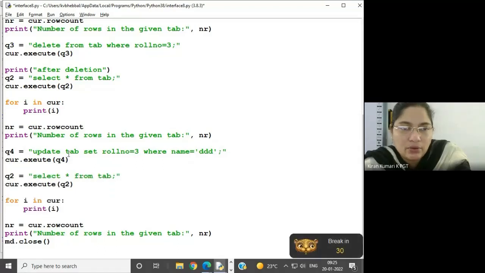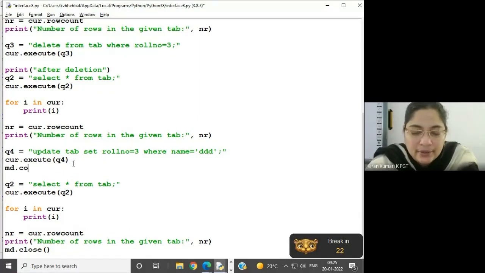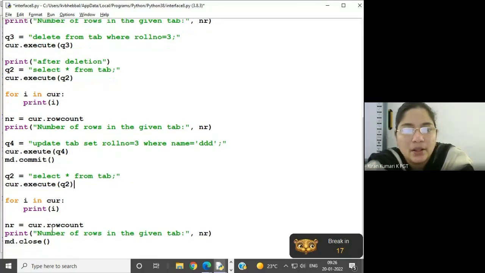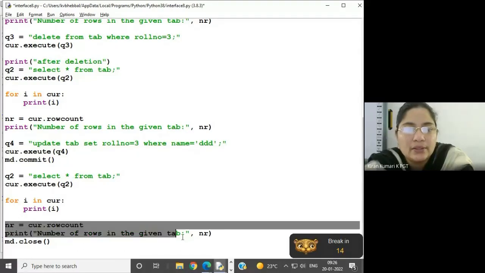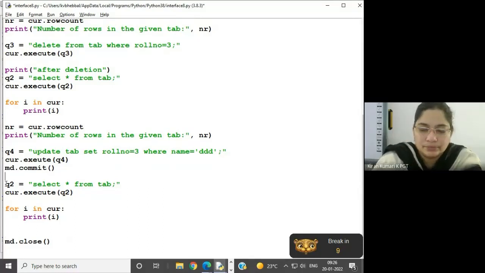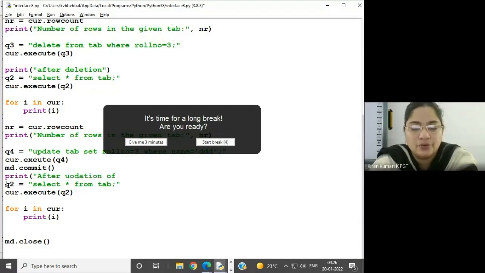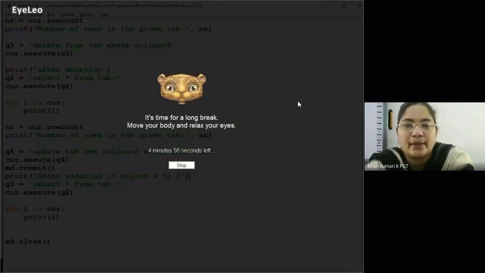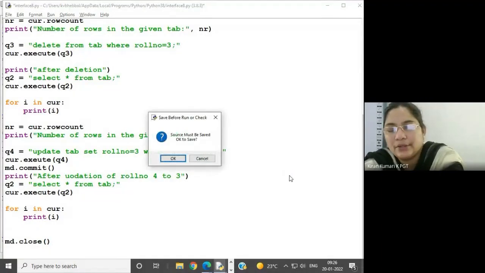Right. Anyway, so now update tab set roll number equal to 3 where name equal to DDD, and after updation, what do we have to do? Commit. We have to save. Then only that result will be reflected. Otherwise, you will not get the change. This is after updation of roll number 4 to 3. Right, now let me execute.